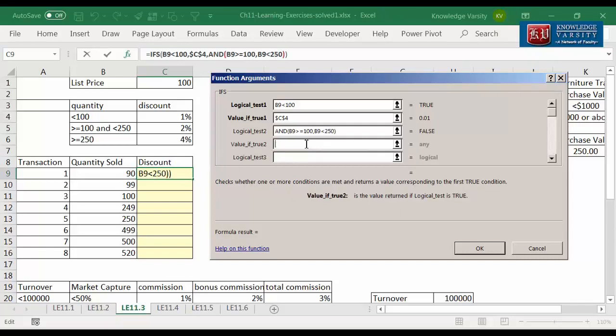And in the field, value if true 2, refer to cell C5 and then make it an absolute reference. Next, let us add logical test 3. Let me enter the third condition, B9 greater than or equal to 250 in the cell. Now, we must add value if true 3.